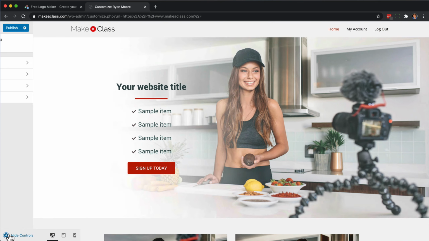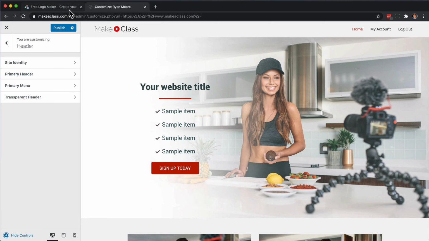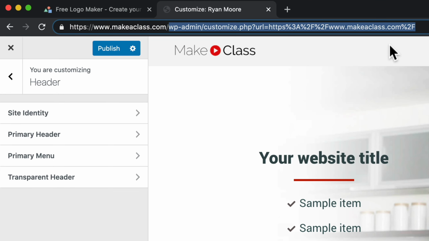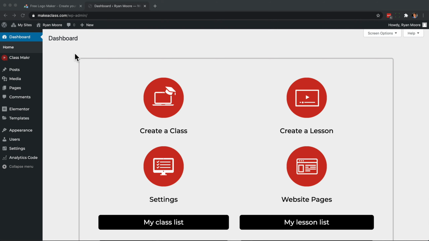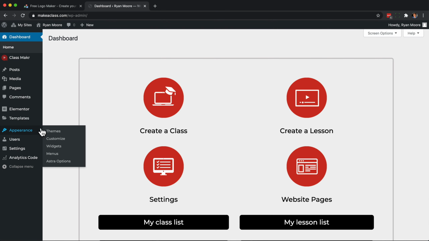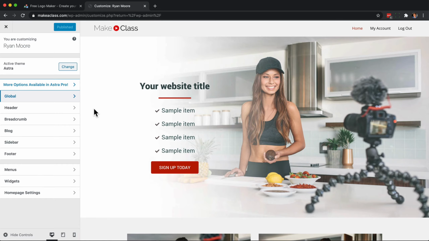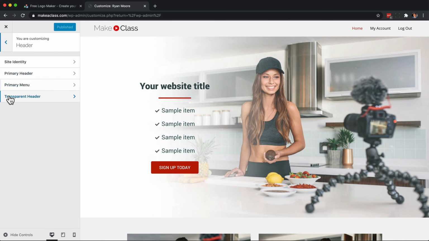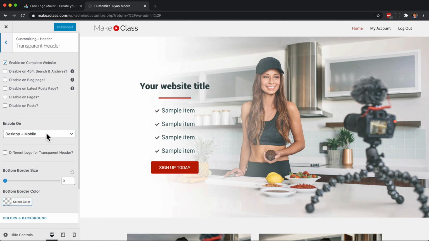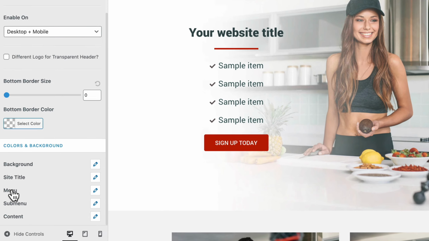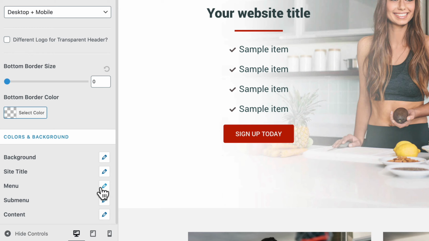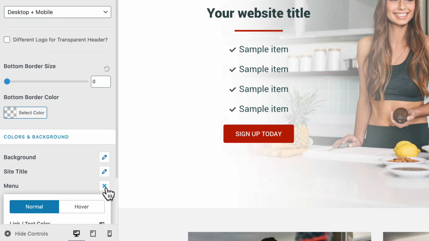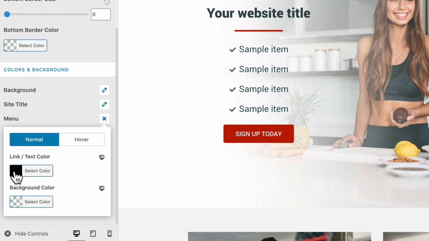So you want to get back in this area. And if you don't know how to do that, all you have to do is just go to your domain /admin and go here, then go to appearance again and customize. So once you're here, you want to go into the header that's controlling this header area, and then click transparent header right here. Then go all the way down here, go to menu right here. Click on this little edit button by menu, and then kind of scroll down, and this is your link.